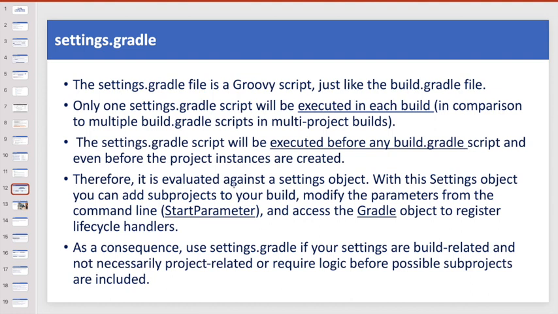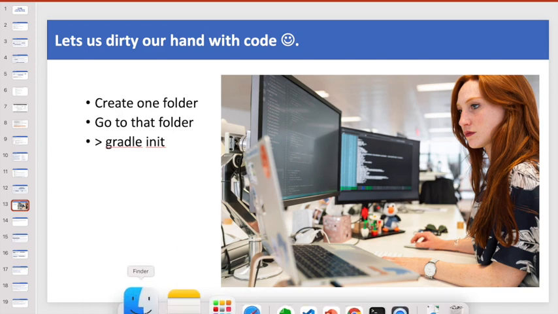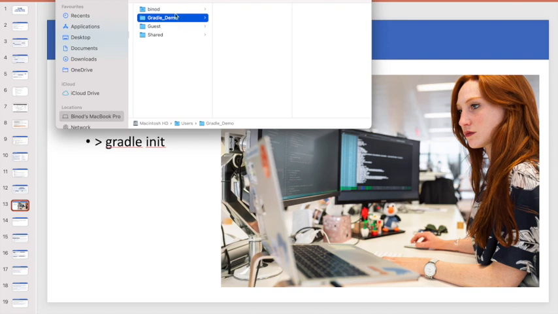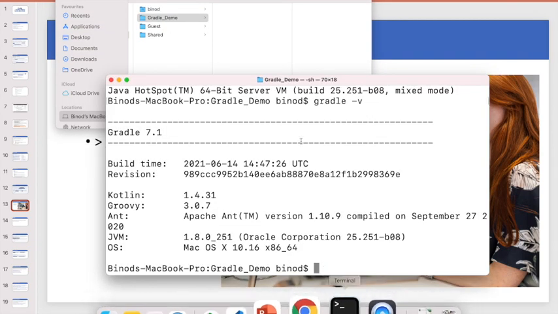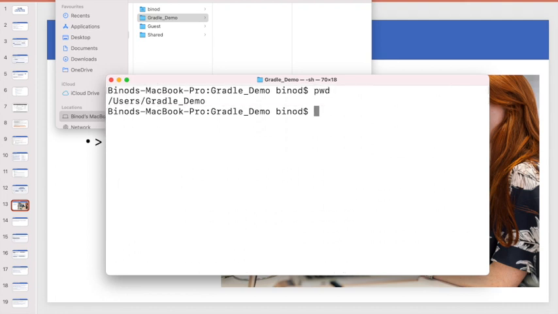Okay, so as I said, the important thing is the settings.gradle. So let me first go, then I will come back here. Talk enough, let us dirty our hands with the code. What you do, first you create one folder. In my case I have created one folder, gradle demo. I have done nothing else. You can also do the same thing, create one folder, and if you see I am here in the same folder.